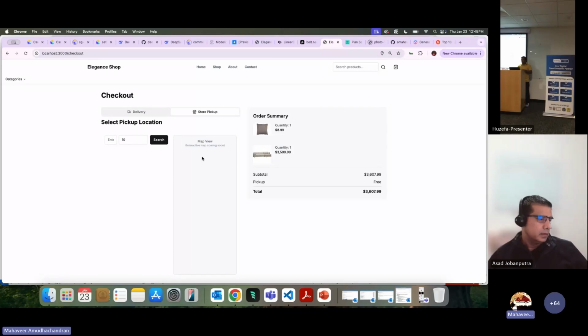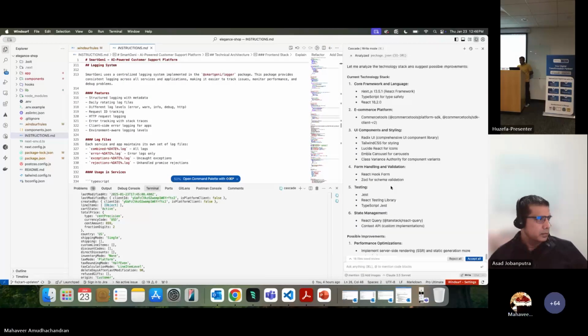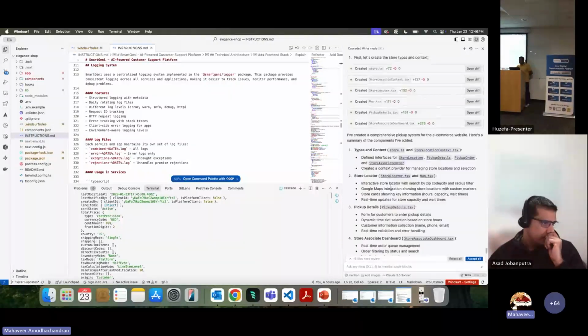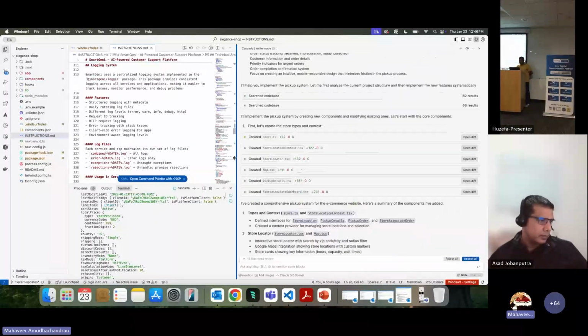This is the actual implementation. The coding, if you see what it built for the delivery and store pickup piece of code, is exactly similar to what I've written in the past. Commerce tools do not have that feature. Correct. If you see my chat, initially I gave this prompt.